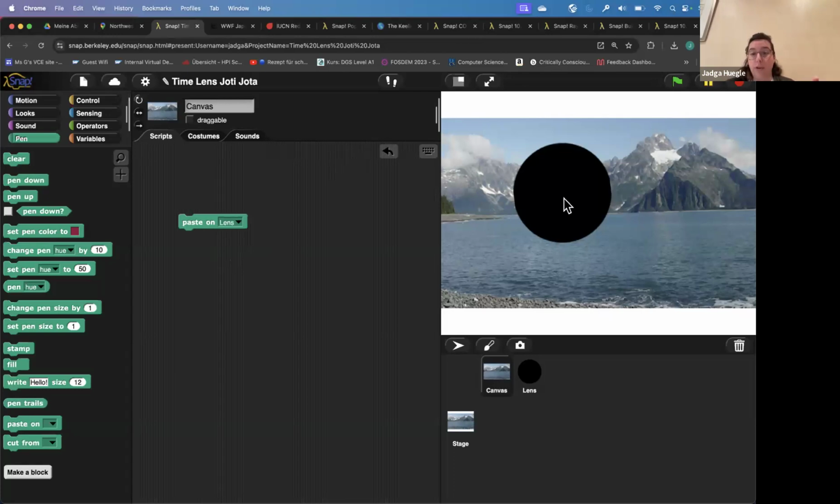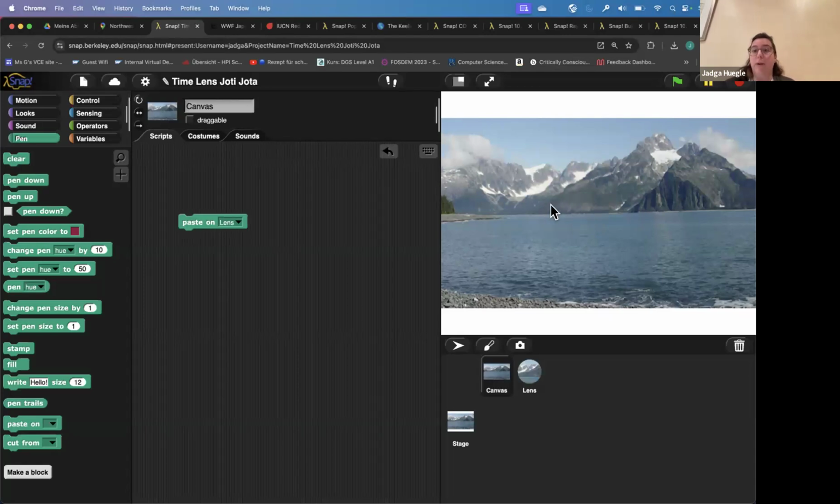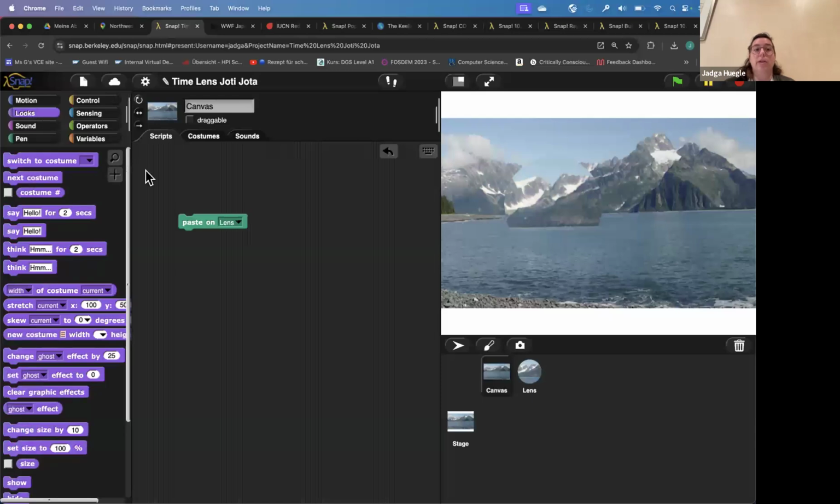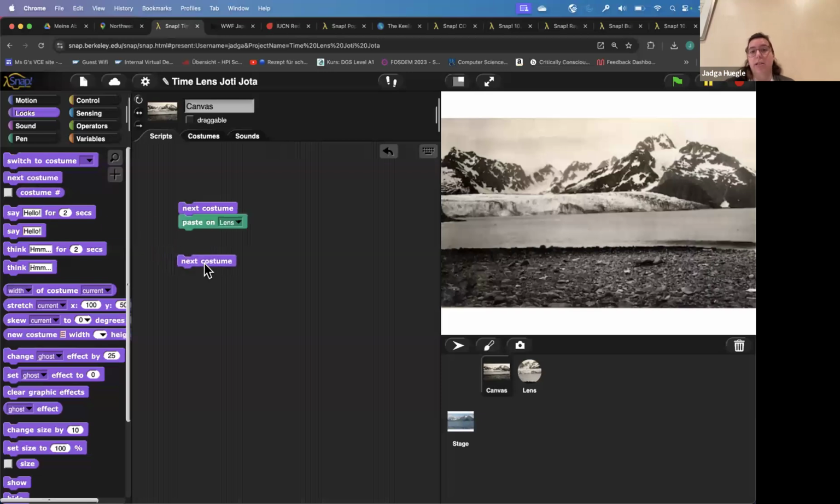If I click on it now, but before you do that, make sure you know where the lens is, because if you click on it, it'll now look like the photo in the background, because you just pasted everything on the lens. So now I have my photo pasted on my object, but what I actually wanted was the 100 years back photo. So before I paste, I need to switch to the other photo. In the looks category, you can find the next costume block. Because we only have two costumes, we can just always switch between them. So before we paste on the lens, we want to switch to the next costume, and then afterwards, we want to switch to the next costume again.